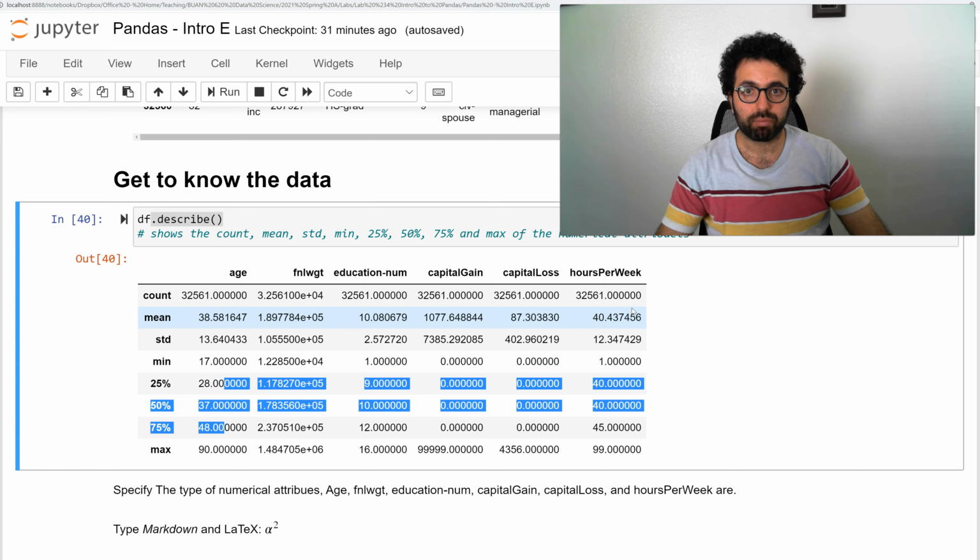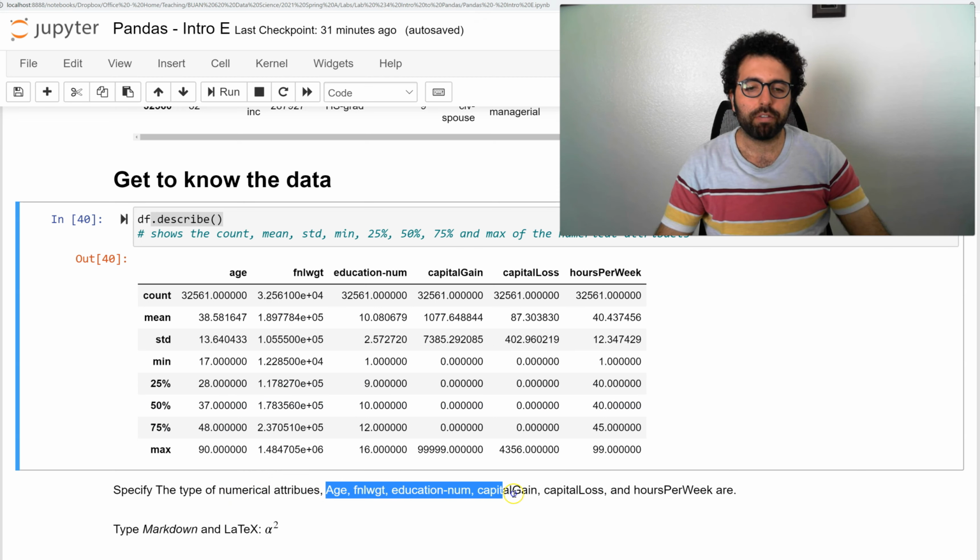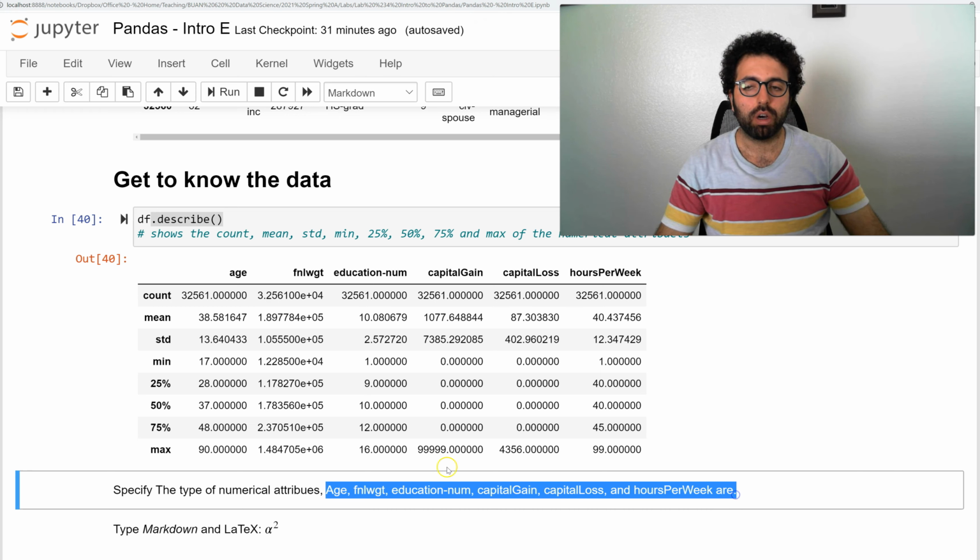You can look at your data and start getting a sense of what type of data you have here. So for practice, I want you to think about what type of numerical attributes these attributes are. We had 2 numerical attribute types: interval scale attribute and ratio scale attribute. Stop the video and think about what type of numerical attributes these are, and then continue watching.